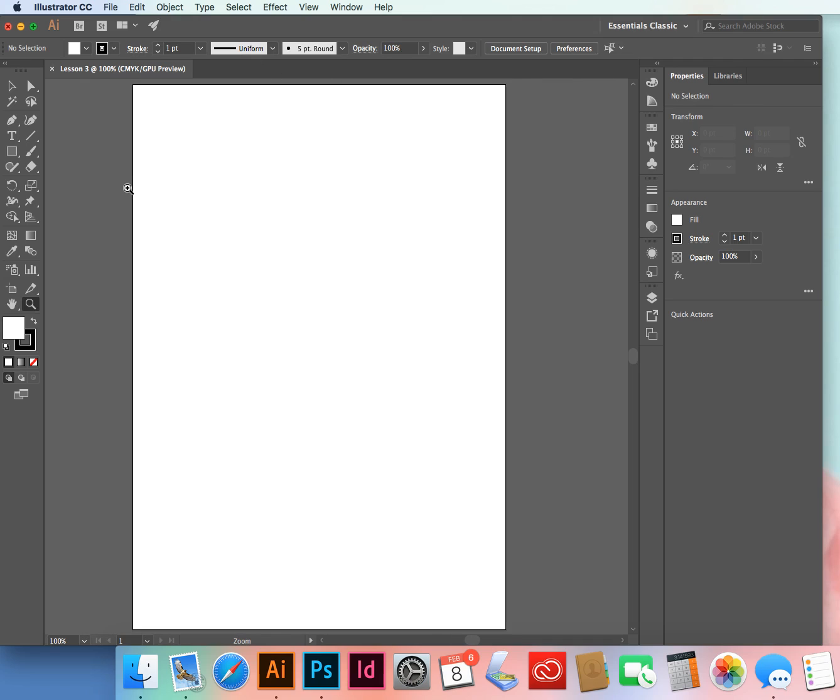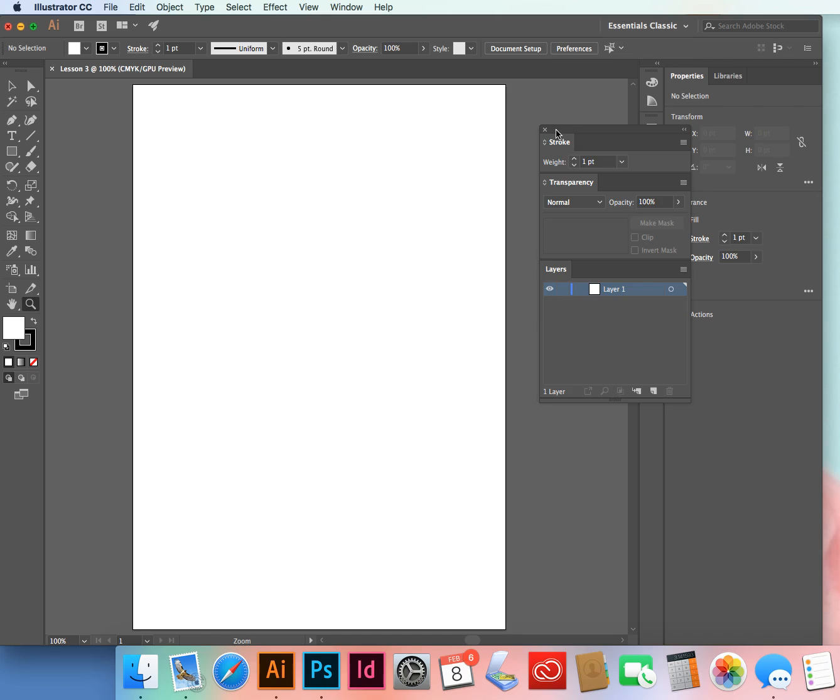So, setting up your file, what I would first do is bring out the panels. So you have your stroke panel, which indicates the width of the line that you're making. You need your transparency panel if you're using a scanned image or a photo that you might be tracing over. And you need your layers because you need to lock certain layers when you're working so that things don't move around. Click on the double arrow to expand the panel.